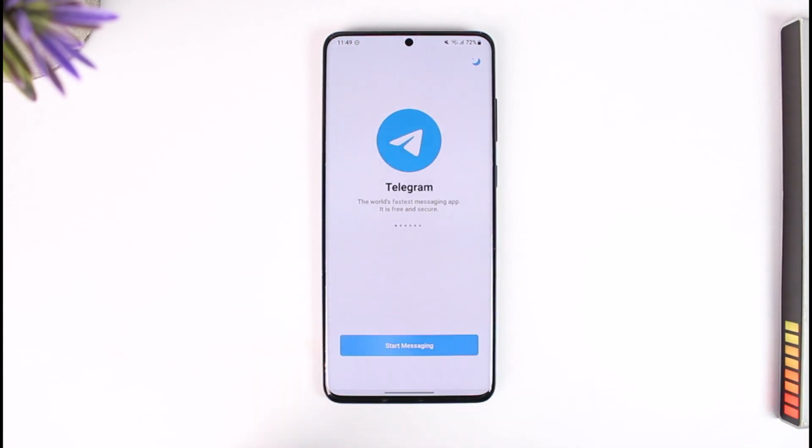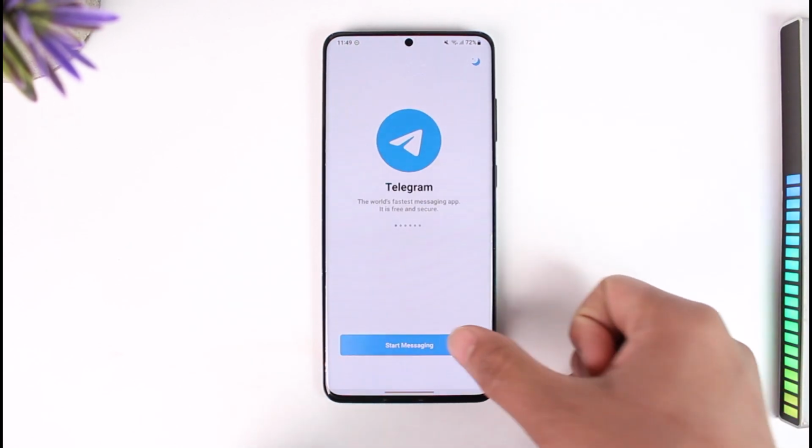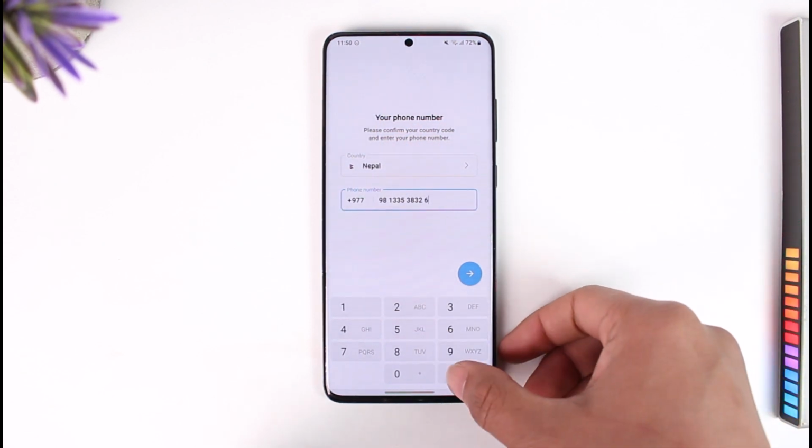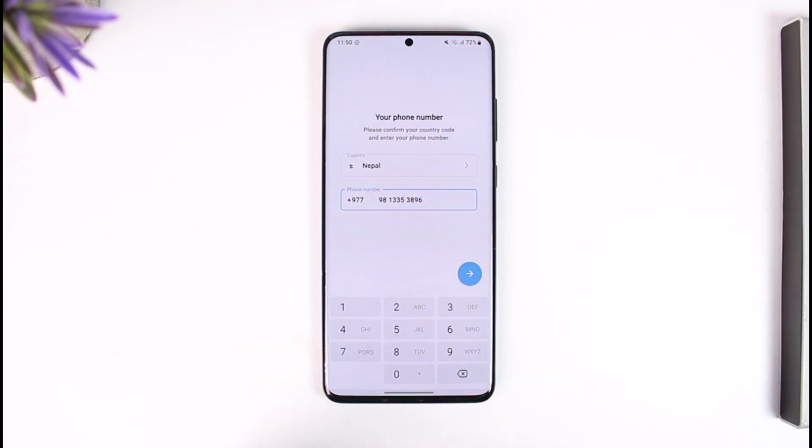So if you open the Telegram application and tap the start messaging option, you can see right off the bat the very first thing it asks me to do is to simply enter my phone number, which means that I can't create or use Telegram without having a phone number. That is simply it. There is no option to enter email addresses or something like that, as you can see.